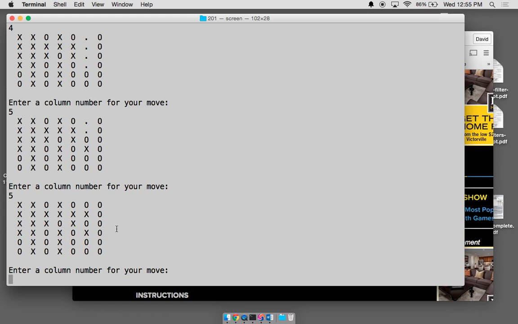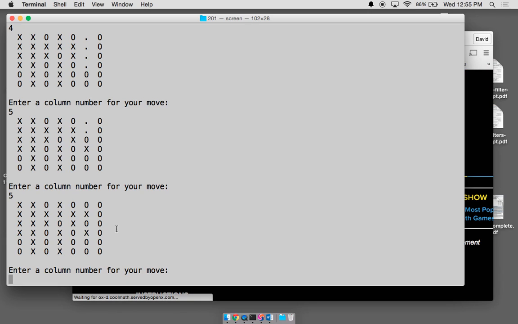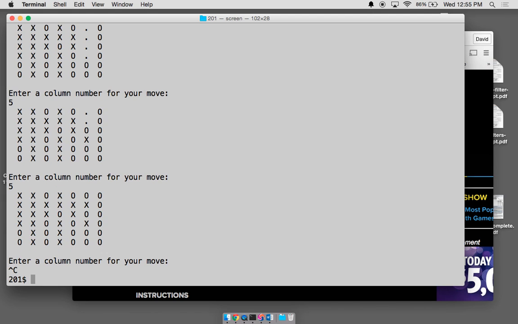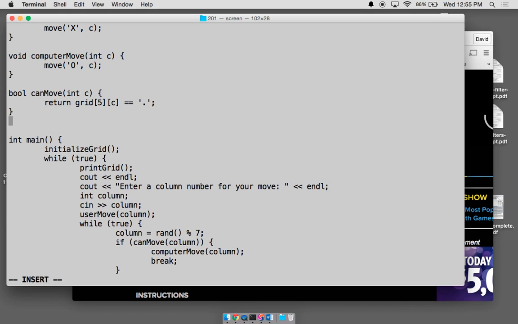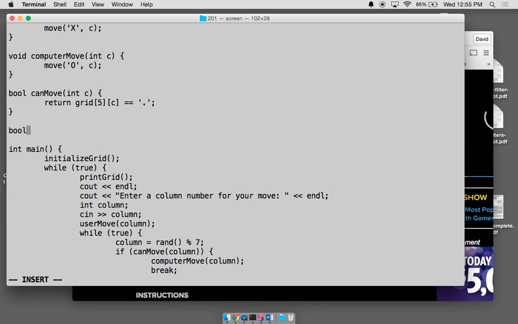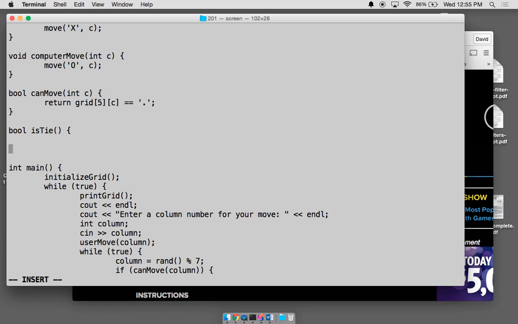So, well, let's forget about checking for a win. Let's check for a tie. A tie means player didn't win, and the computer didn't win. But there is no available column, right? So let's check for a tie. Is tie? Is there a tie?